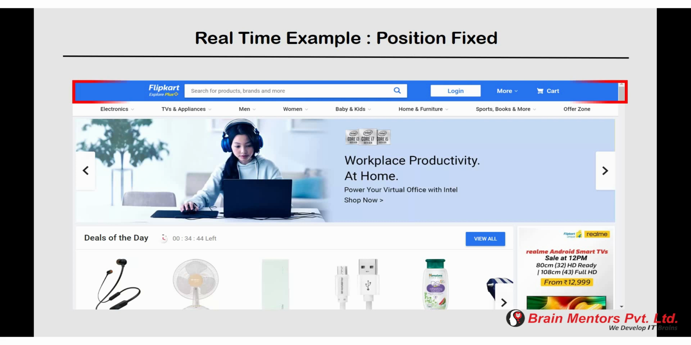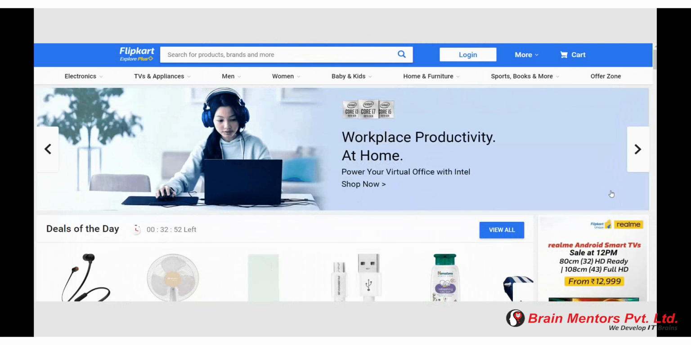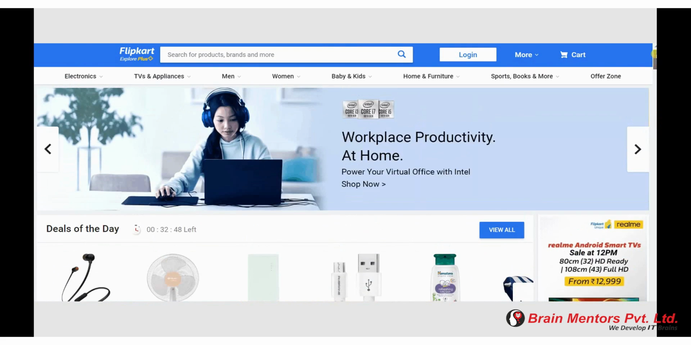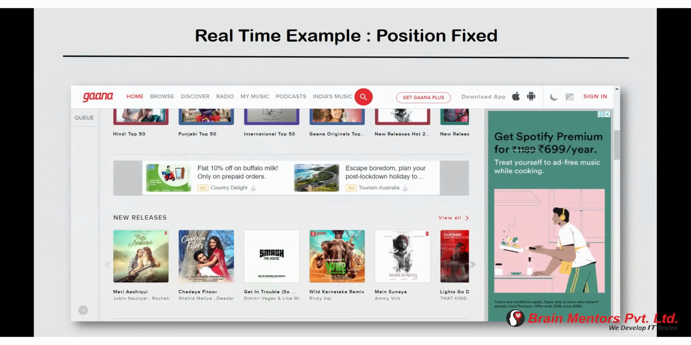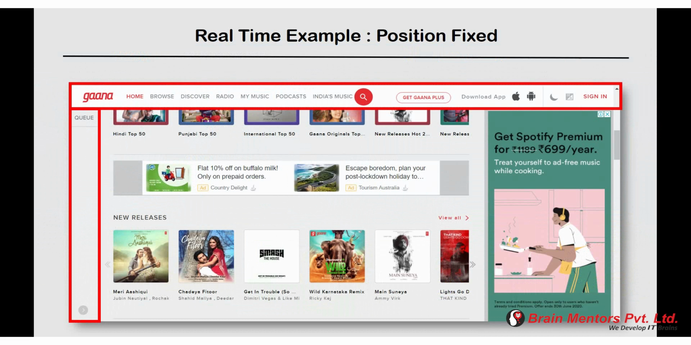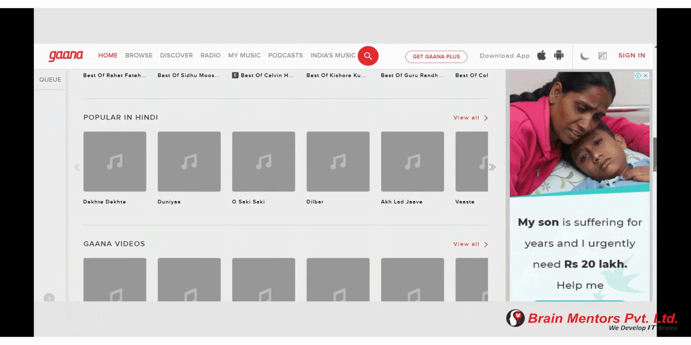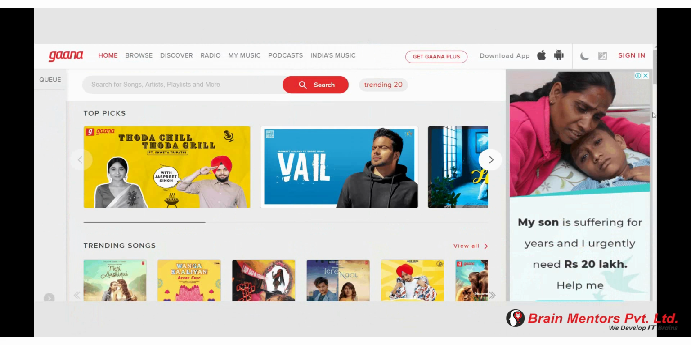Here the header section of this Flipkart website is an example of position fixed, because it stays at the same place even if the web page is scrolled. See the working? The header of this website is fixed even if we scroll this web page. Next, one more example of position fixed. Here the header and left sidebar sections of the Gaana.com website are also examples of position fixed. Same here, if we scroll this web page, the header and left sidebar sections stay fixed.